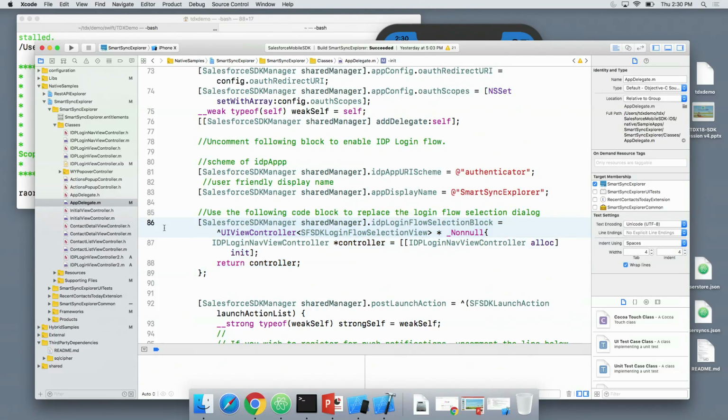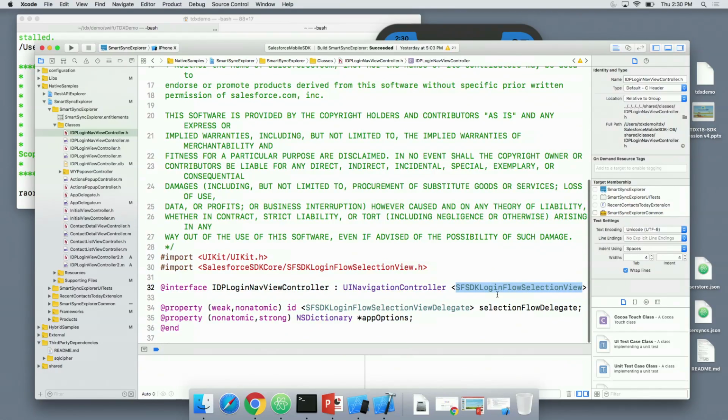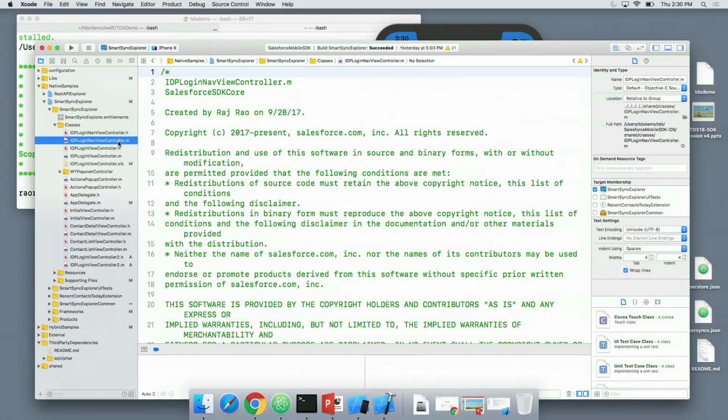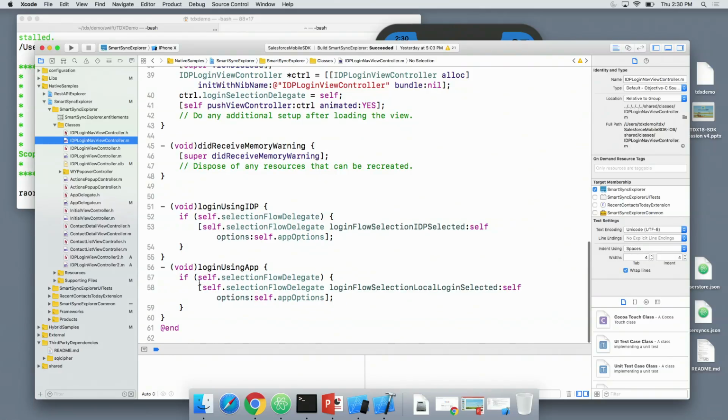So for that, let me quickly show you what the code looks like. This is a simple nav view controller. It implements the SF SDK login flow selection view. That's all it does, right? And what we do is we set ourselves up, the Mobile SDK, as a delegate into your view controller. And when the actions occur, all you have to do is notify us of the particular action that needs to be taken. So on the Smart Sync Explorer side, on the client side, that's all you need to do. It's as simple as that.